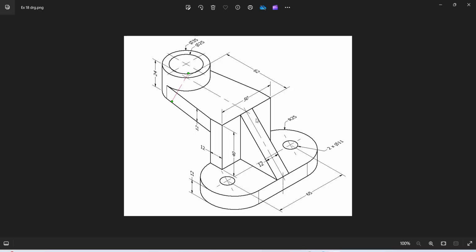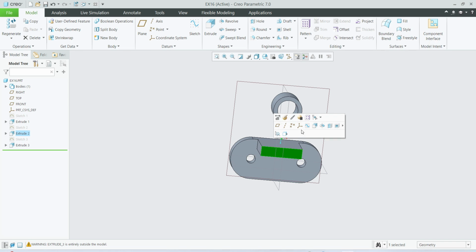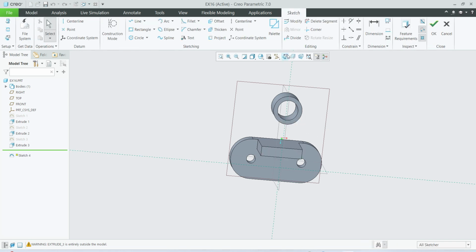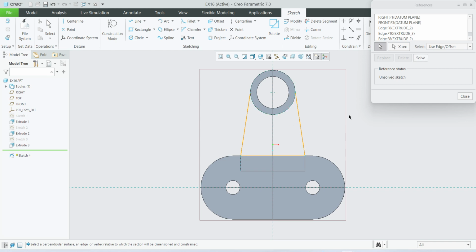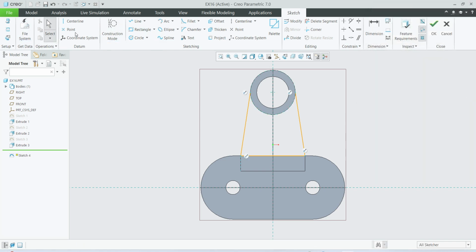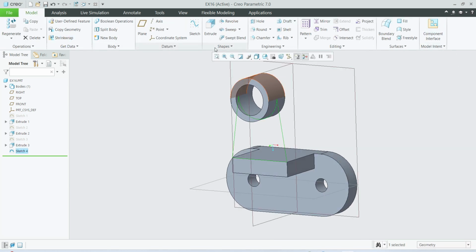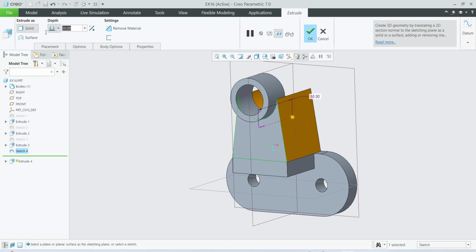For this pipe both the sides ribs is there. For that select same surface, sketch, select line, select reference, select this surface, select the circle, select delete segment, delete these lines, click OK. Select extrude, reverse the direction, give 12 mm, click OK.